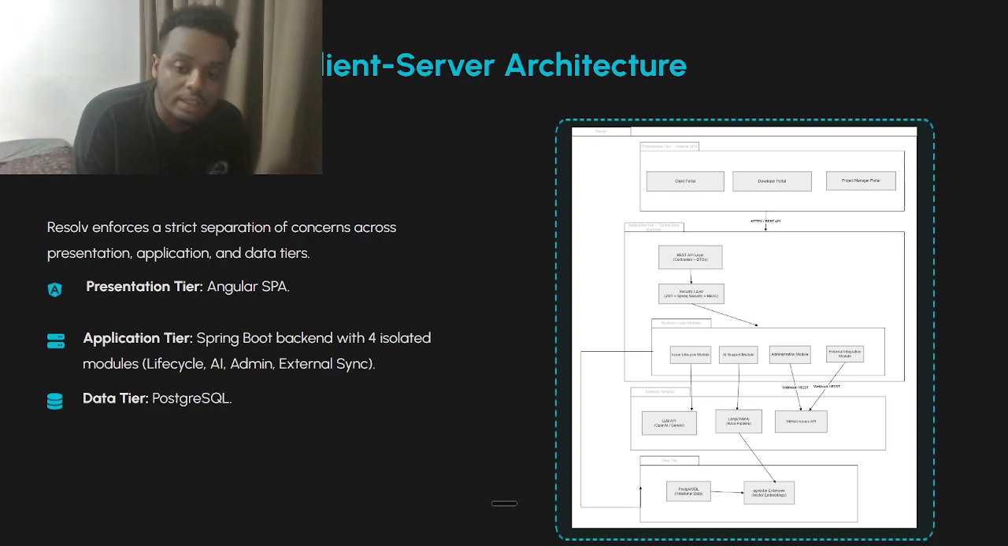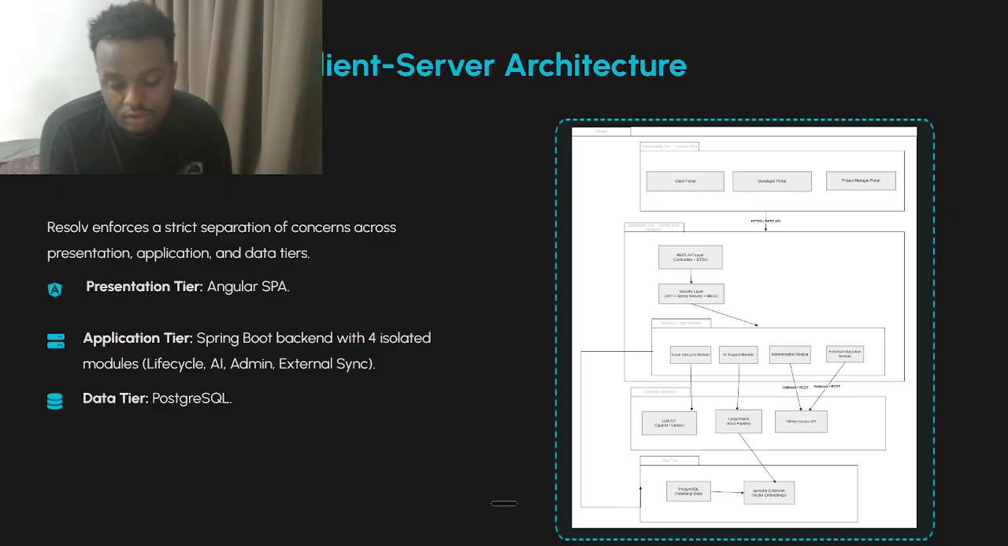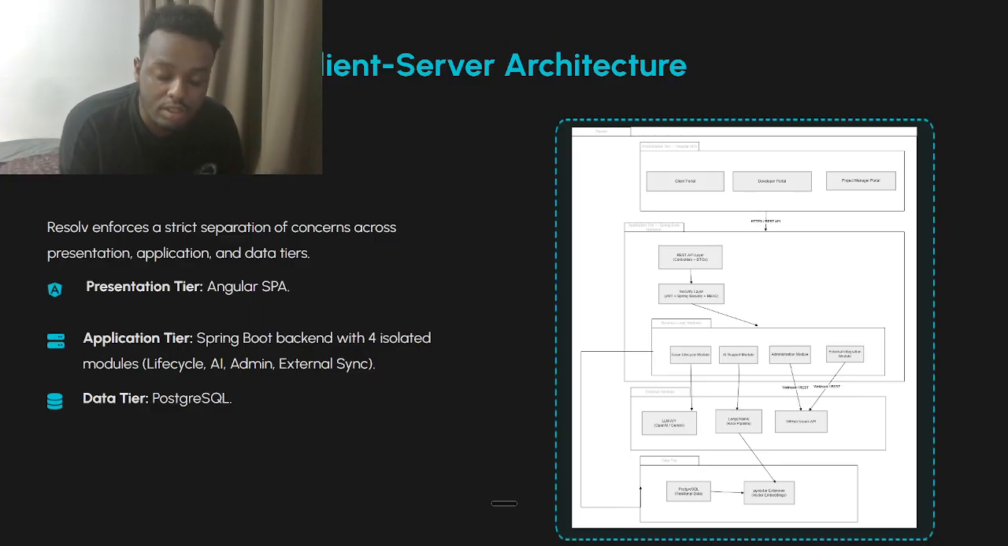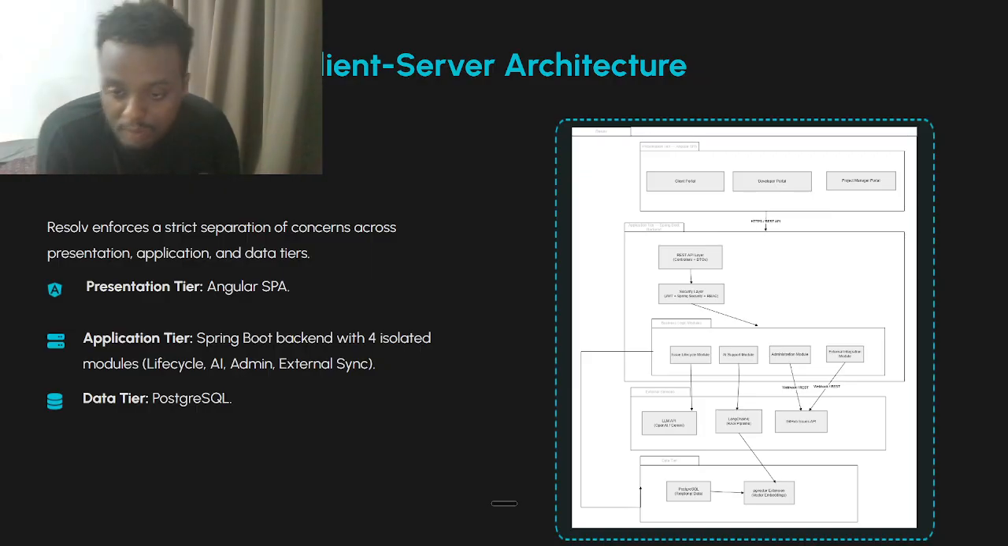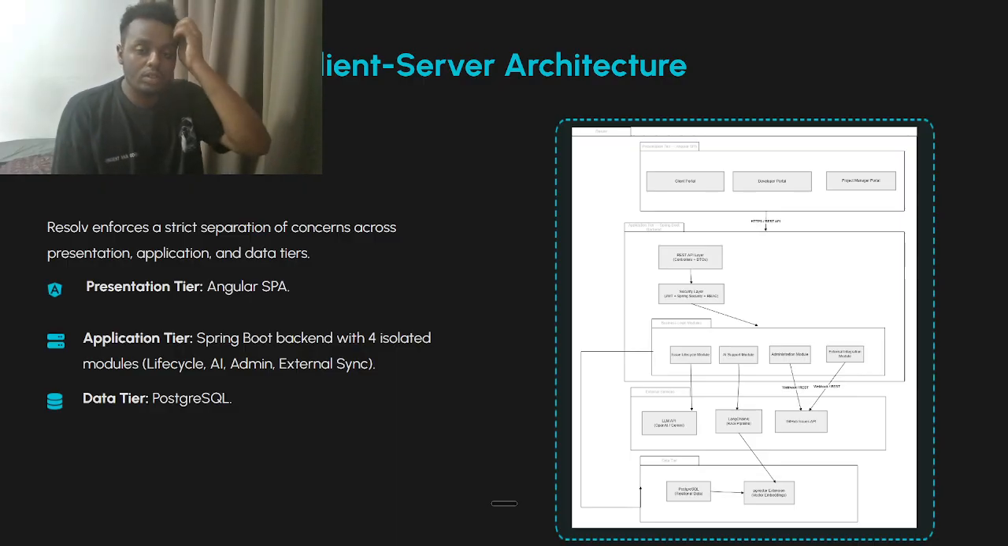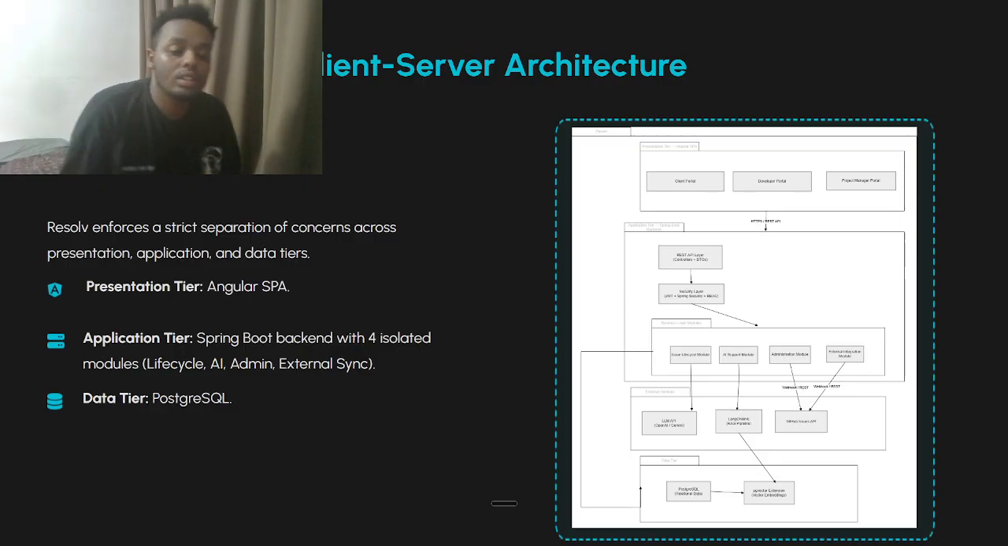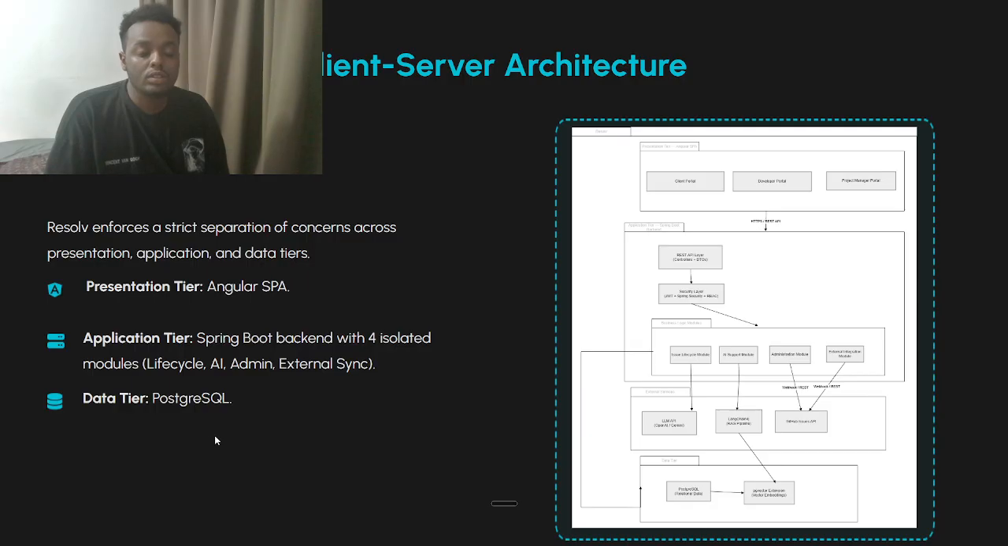And also these modules communicate with the external services like the API integrations of GitHub, of the LLMs, etc. And for the data layer, finally, I'm using PostgreSQL with an extension of pgvector in order to manage duplication detection and semantic search using cosine similarities.